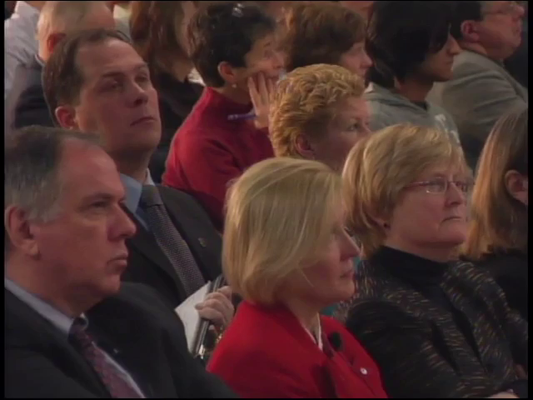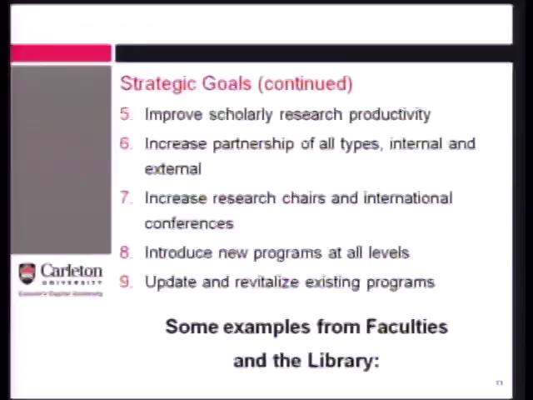And of course, support faculty in the pursuit of professional development and excellence. Again, this is quite visible in faculty plans. Improving scholarly activities and research productivity, again, is seen in all faculty plans.